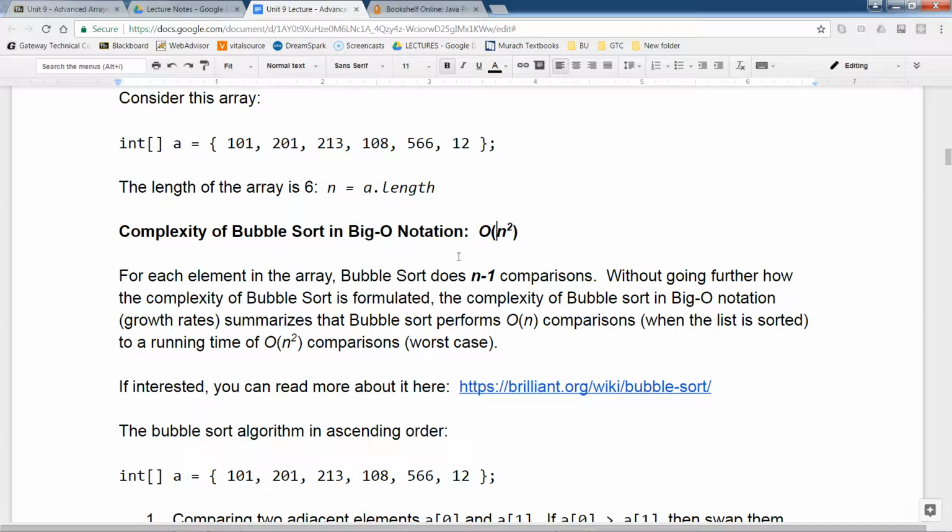That means if you have 10 elements, then it's 10 to the power 2 comparisons in the worst case. Because if it's not sorted, that means you have to sort every element in there that many times.